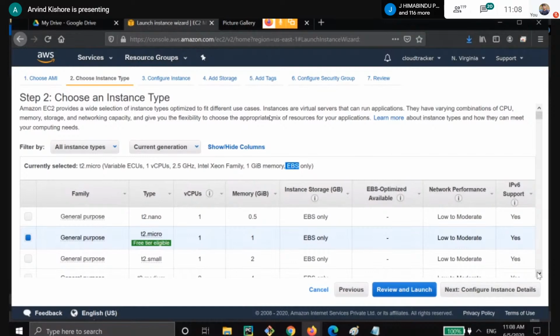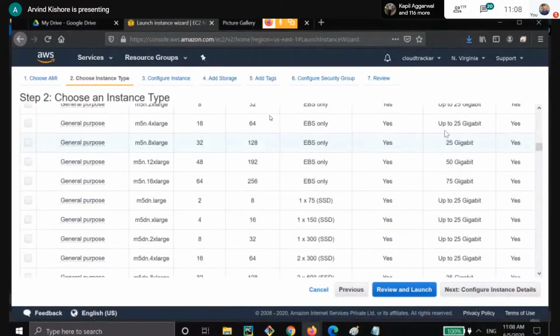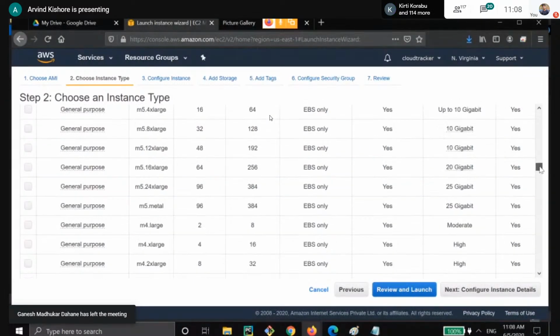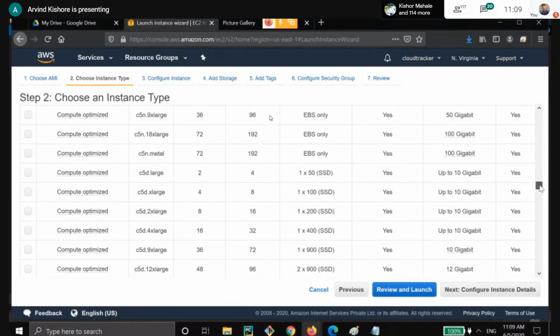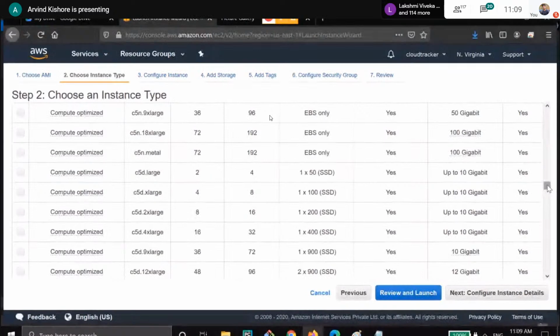There are different categories of instances based on your application. If your application is gaming, you have to go and select different types of instances. The bandwidth is going to increase, and you will get different counts of virtual CPUs. The bandwidth is obviously going to keep on increasing as you move down. Then there are compute optimized instances. If you are doing some kind of HPC, high performance computing, you have to select from compute optimized, or maybe from other categories.